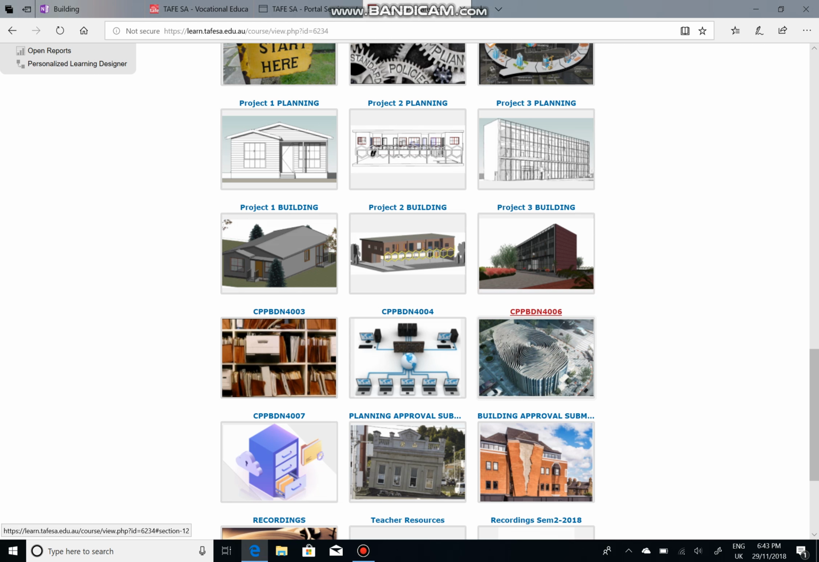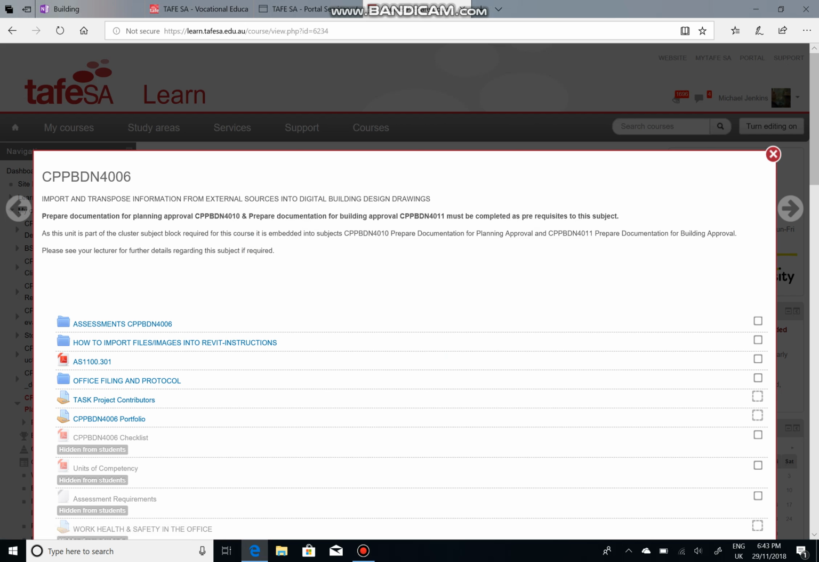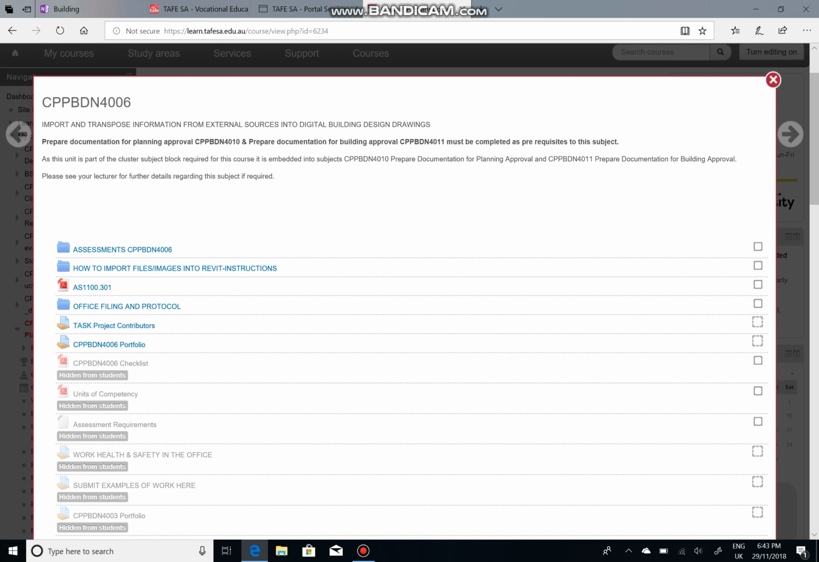Okay, welcome back to talk about the assessment requirements for 4006. So what we have to do for this subject, once again, the vast bulk of this subject has been covered in your planning and building approval process. So this one's about importing and transposing information from external sources into digital building design drawings.